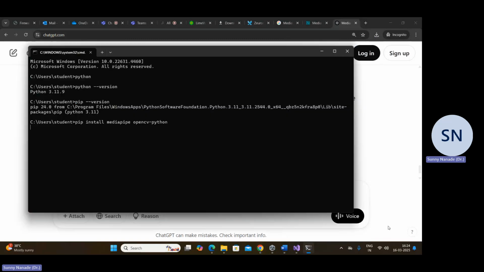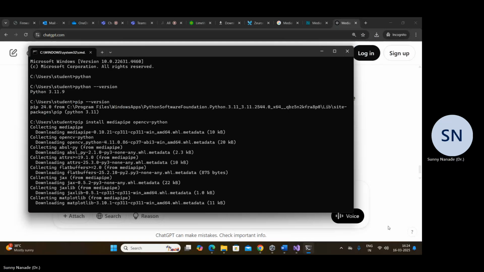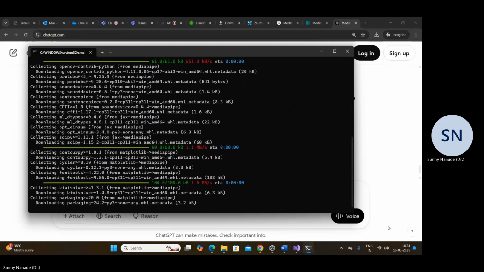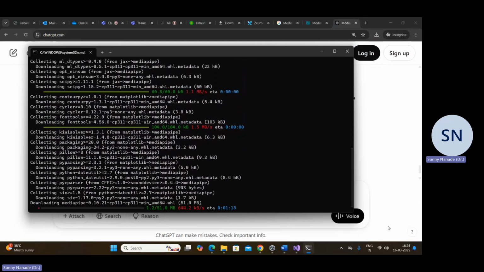Okay, if you hit enter, it will take some time. Media pipe is getting installed and it is trying to write. Along with that, OpenCV will also get installed. Very first thing, Python 3.11. Then we ran a single command: pip space install space media pipe space OpenCV hyphen Python. As soon as you hit enter, it will install all the prerequisites.